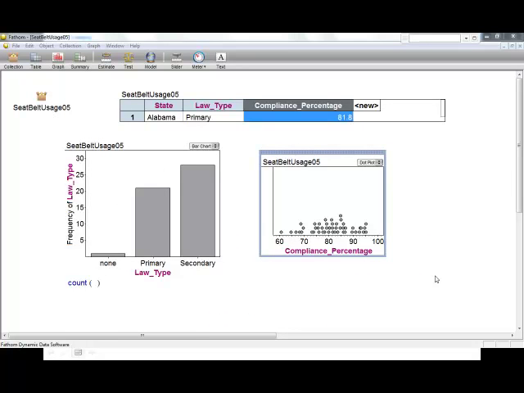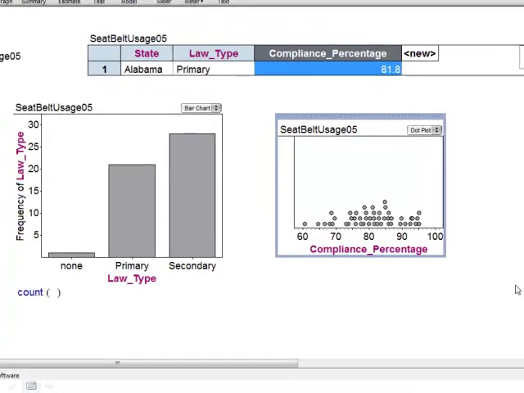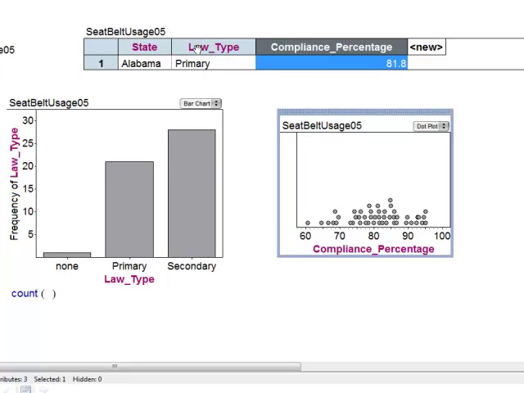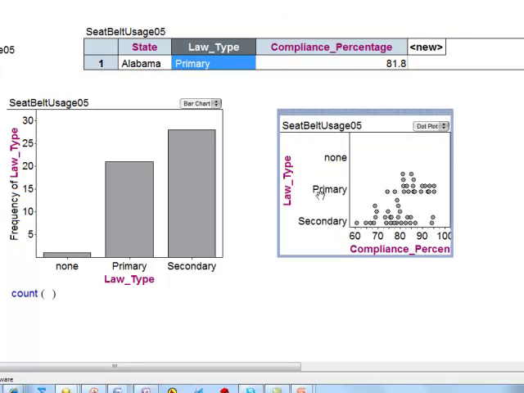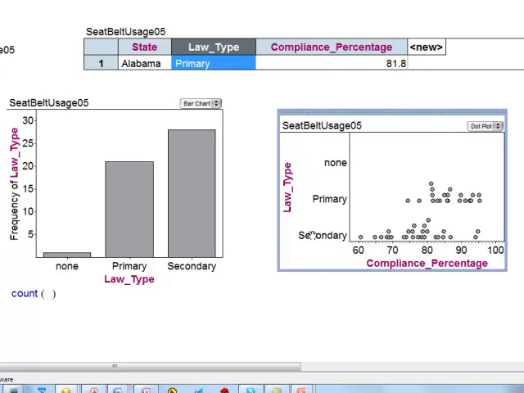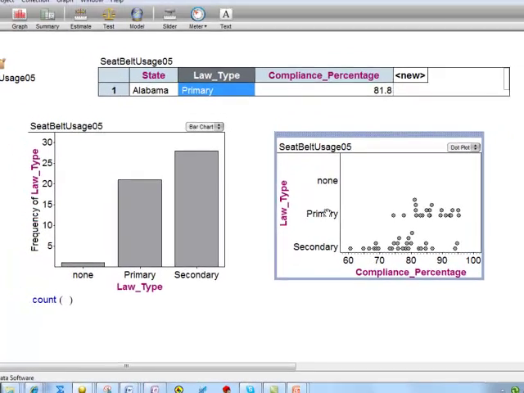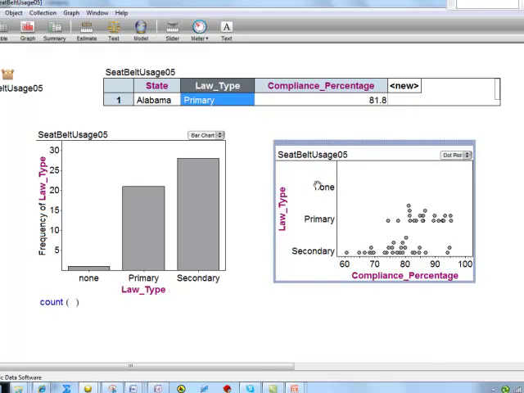Another way to compare the compliance percentage for the different states in the U.S. by type of law is to take the categorical variable law type and put it on the vertical axis of the graph. Now we notice that compliance percentage, let me open this up a little bit, is split by the type of law: secondary, primary, or none. Since it doesn't make sense to comply or not comply when there is no law, I'm going to put a filter on this graph that takes that out.